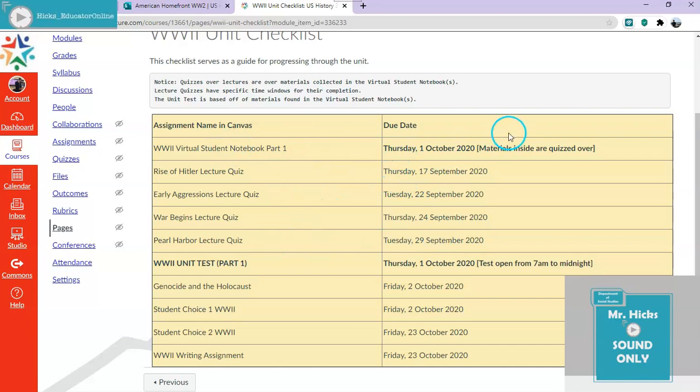The virtual notebook, you'll have filled out all the vocab. That'll be your study guide. We'll talk about the test in a separate announcement.